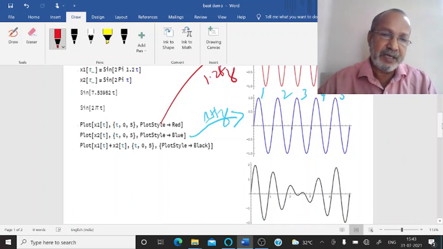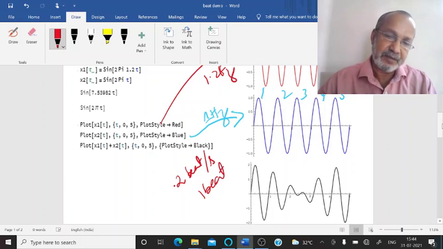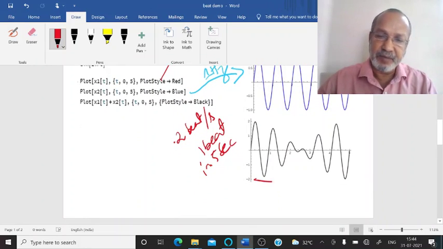Here, what is the beat frequency? Beat frequency is the difference in frequency. So beat frequency is 0.2, so 0.2 beat per second. If you multiply 0.2 by 5, then we will get 1 beat in 5 seconds. That you can see here. From here to here, there is only 1 beat.